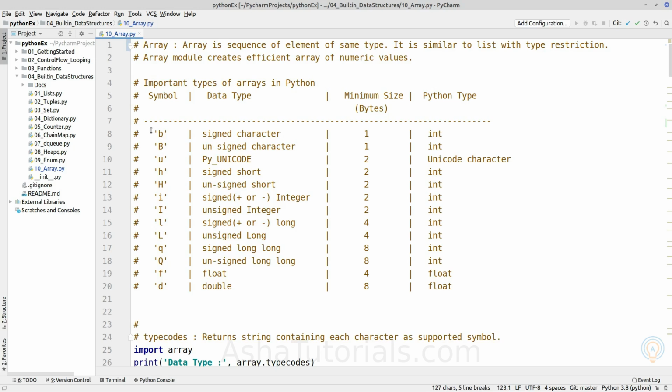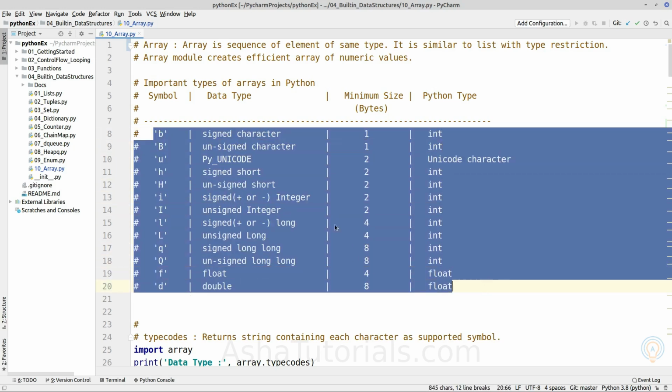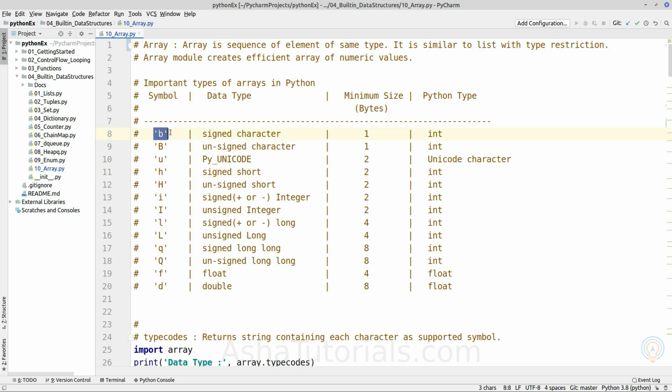So here is the list of data types and its symbol that is used when we are creating an array object. So here is the list of C data type and their respective Python type. This is the minimum size in bytes which will be used to store an individual element, and it varies depending on the platform. So it may require more bytes to store a particular element. That depends on the C implementation for the specific machine.